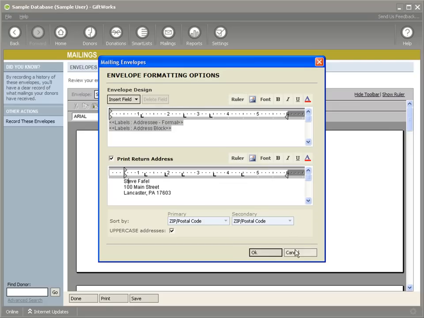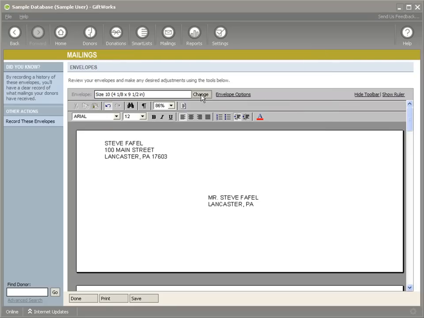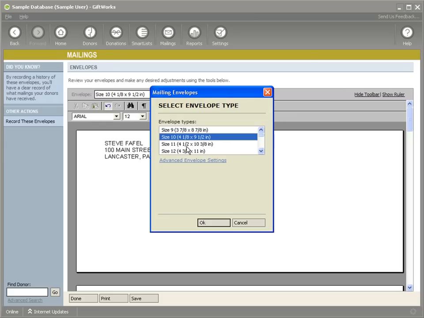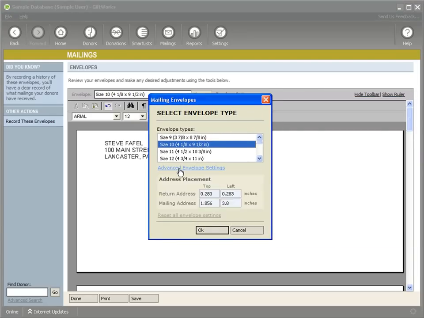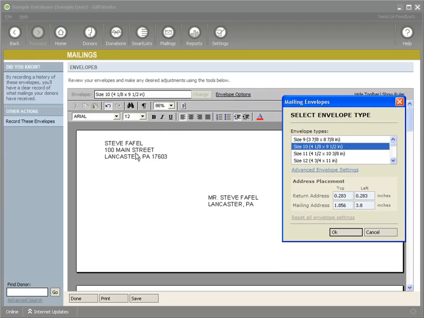The other change that we've made is under when I click on the change button for the label choice. For each envelope, GiftWorks makes its best attempt to determine where the return address and the mailing address should be laid out. But one of the changes that we've made in GiftWorks now is if the indentation or those other changes that we've provided you, the ability to tab, don't provide you the kind of control, you can also control where GiftWorks begins to print the return address or the mailing address.